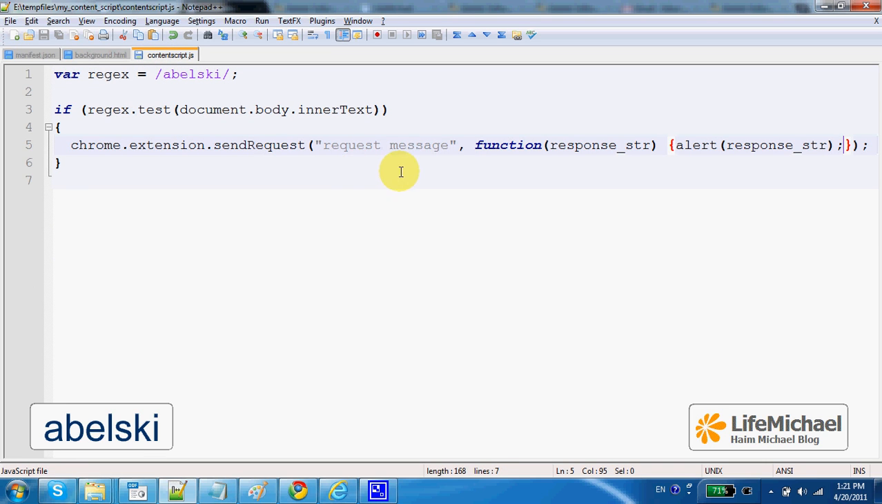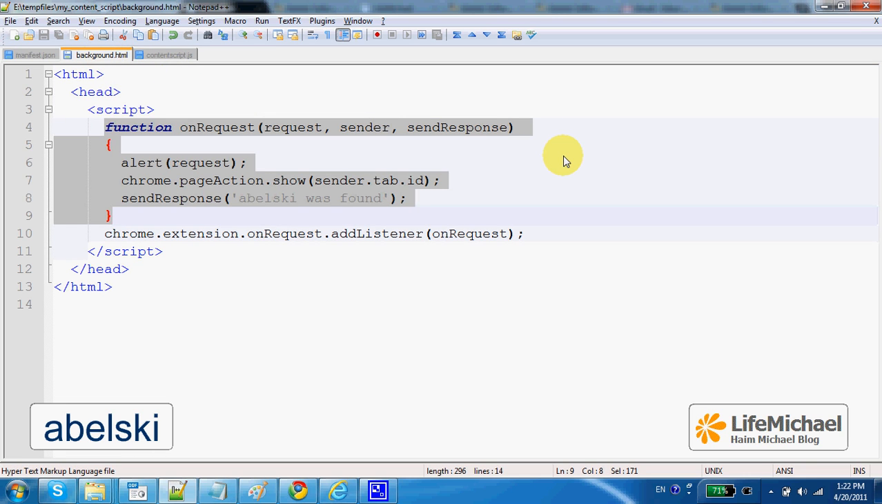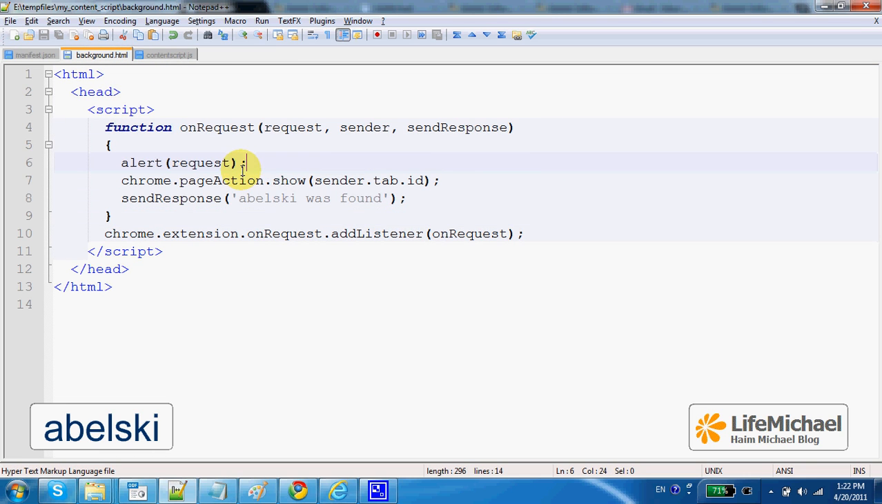Here, if there is a match, then a request is sent. This is the text that is sent, and this is the function that is sent, or let's be more precise, the send request function we invoke gets two arguments. The first is a simple string value, and the second is a reference for an object that represents this anonymous function. And these two arguments are accessible within the onRequest function.